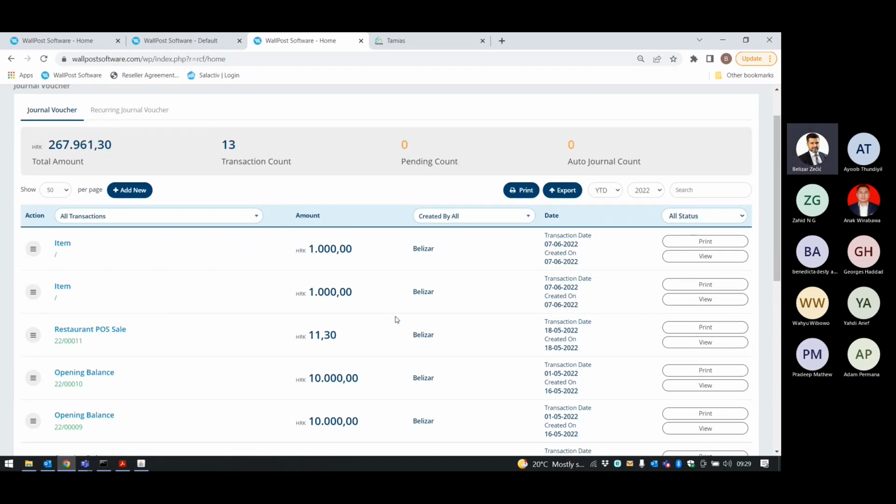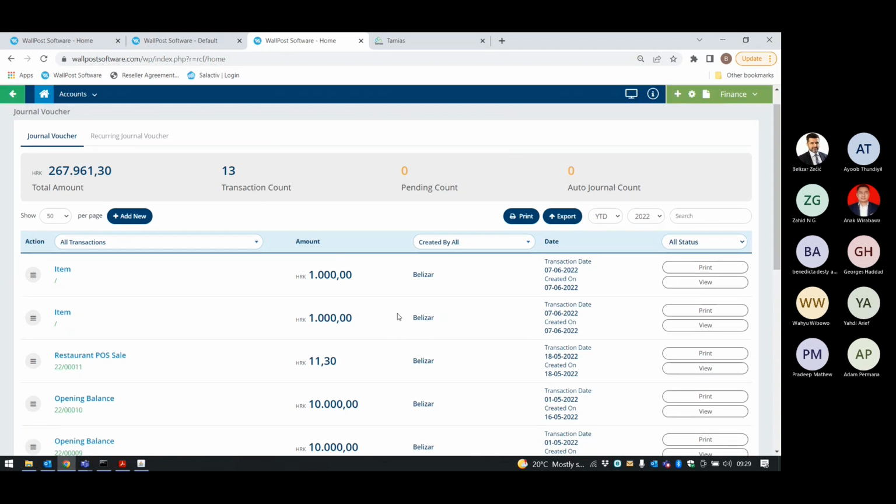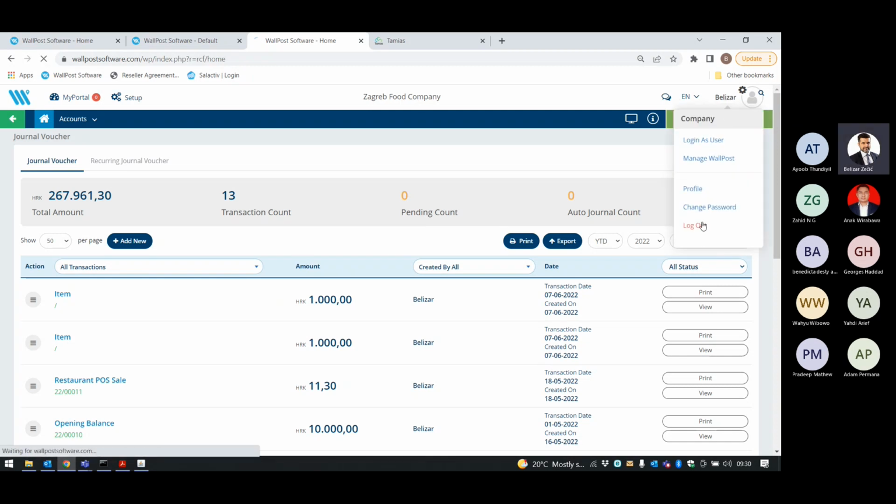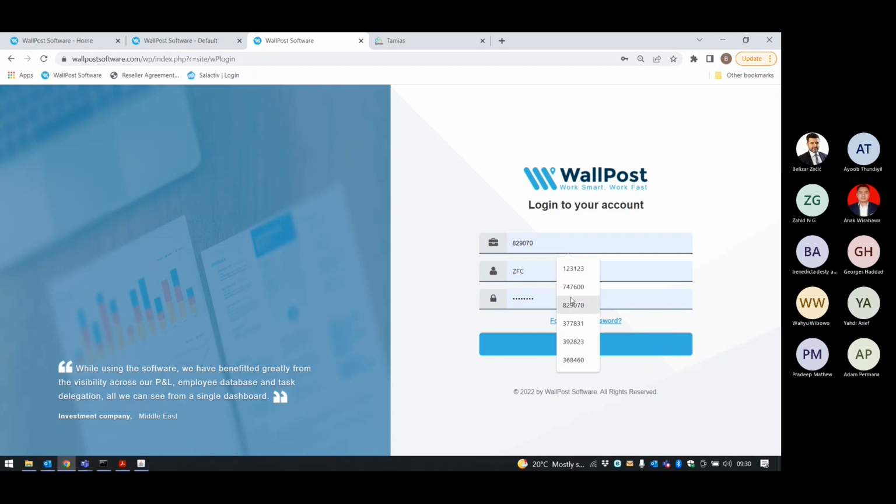Yeah, it's not capturing. One minute, I'm checking. We are checking now, right? Okay. What is your account number? 829070, right? I think so. Yeah. Okay.